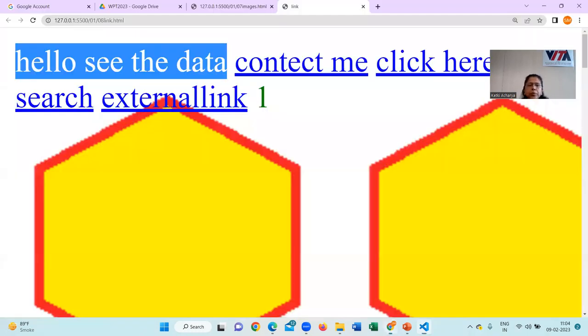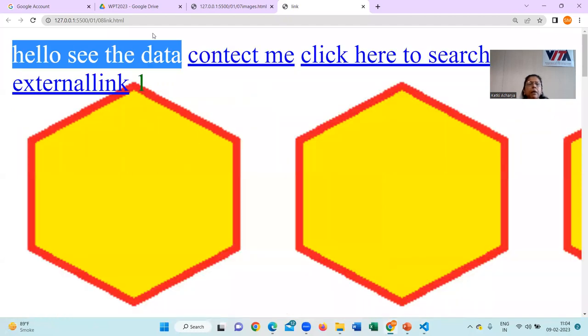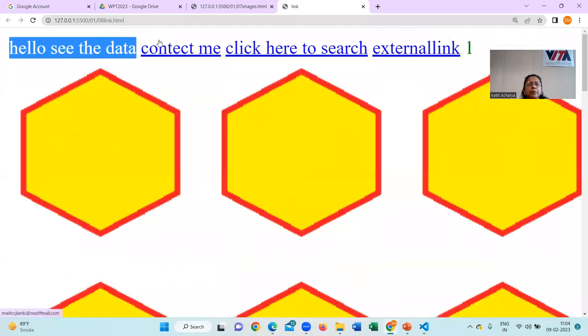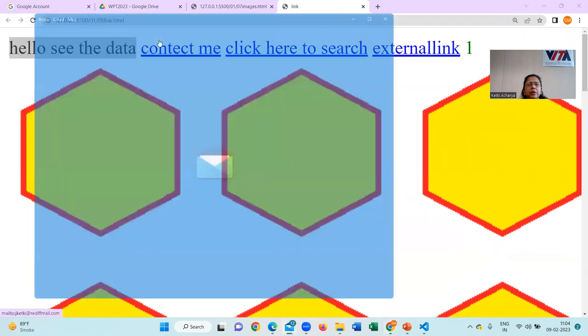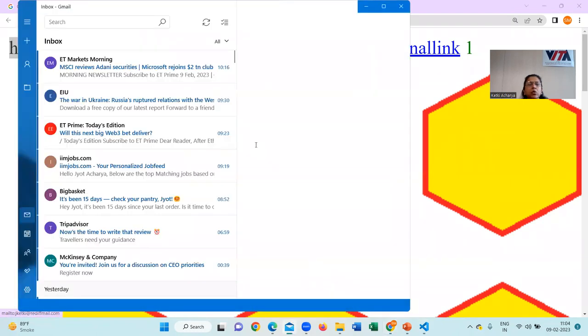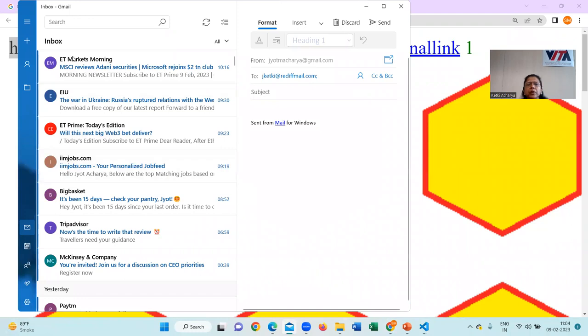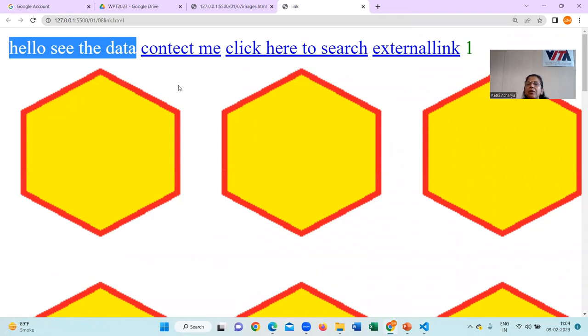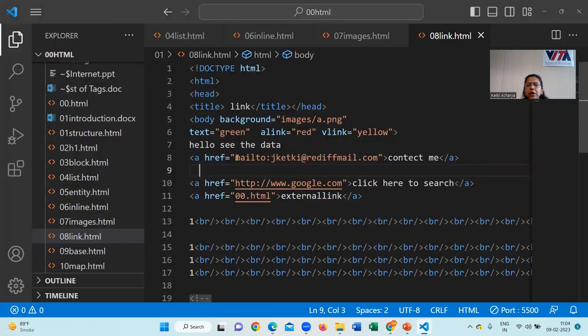So here, if you observe, connect some link and it will try to open Outlook Express. Can you see the Outlook Express is opening now? If it is configured, it will open your Outlook Express. If not configured, it will ask you to configure Outlook Express. So basically, if you write AHREF mailto, the Outlook Express software will open automatically.